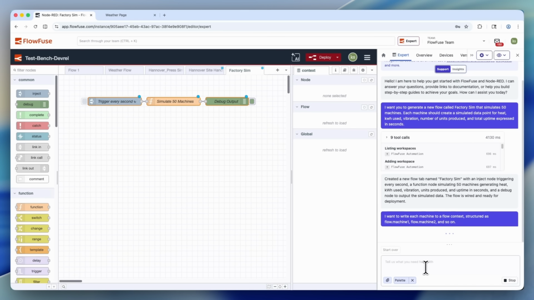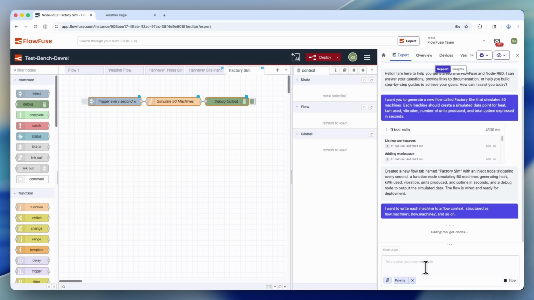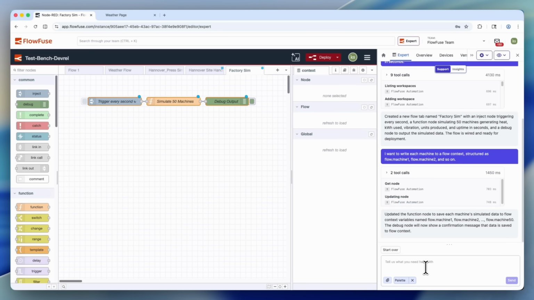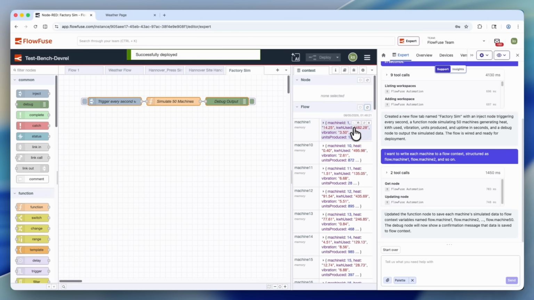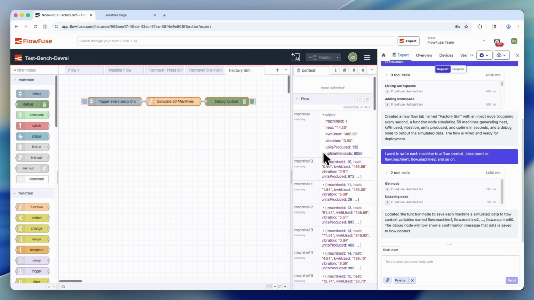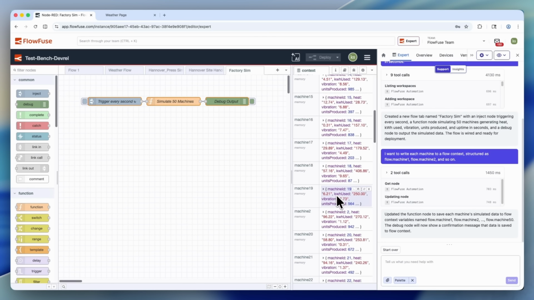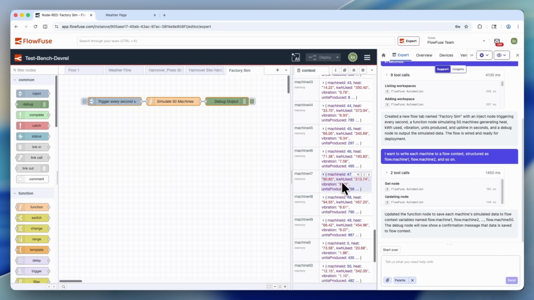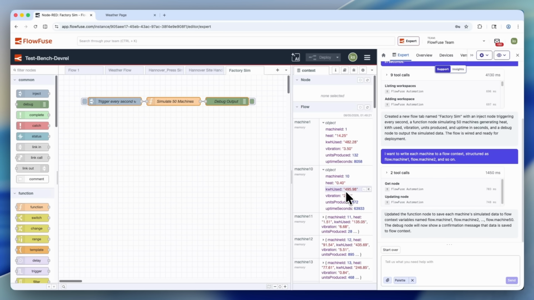Now this was a somewhat intentionally ambiguous request. We didn't tell it the last machine's name, so let's see how well it renders all of those data sets. And here we have the flow. Let's go ahead and click deploy and see what it looks like in practice. So with this deployed, let's look at our flow context. And here we can see everything is rendered perfectly. Not only are we generating all of these data points with flows created by the FlowFuse Expert, we're also writing it to the flow context for further processing down the line.